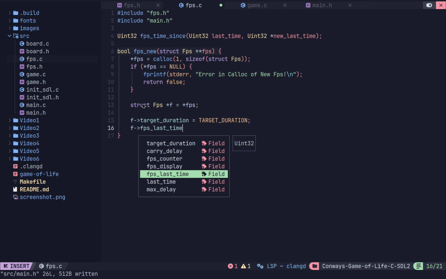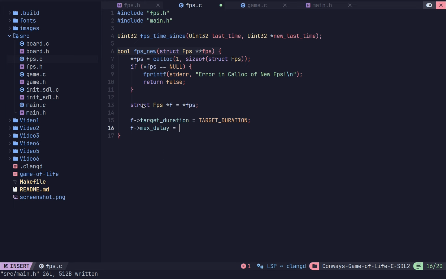The max delay, the thing that's clamping it, I'm just going to set it to 50. But you could break this out like we did target duration. I could put a max in there, but I always use 50, so I'm just going to leave it there. But you could do it either way.